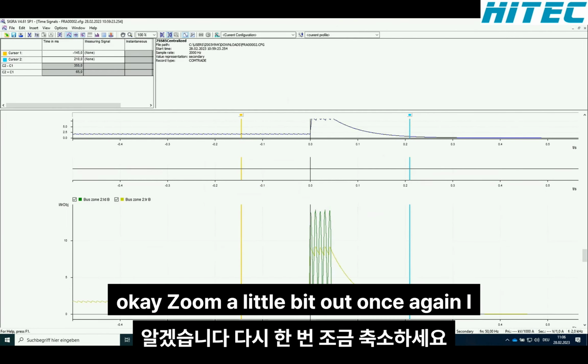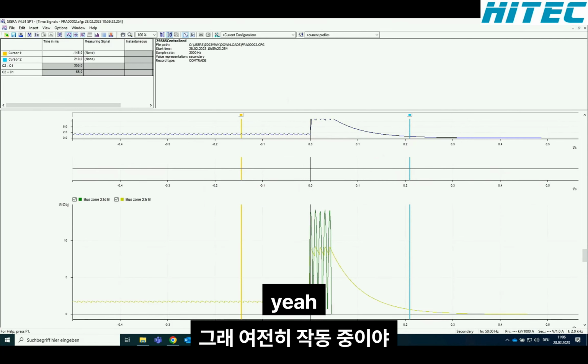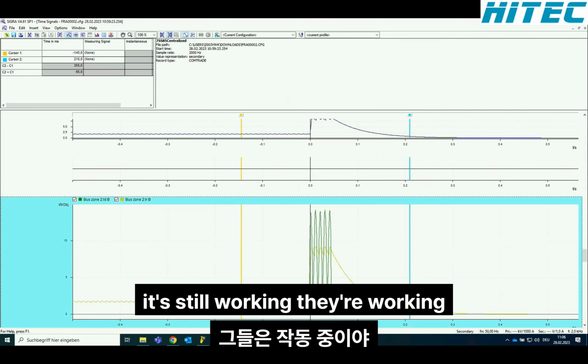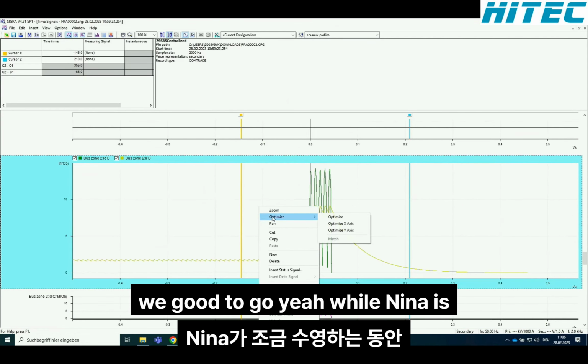Okay, zoom a little bit out once again, I would say. Yes, as soon as SIPROTEC has finished. Oh, still working. Still working. Yes, now we're good to go.